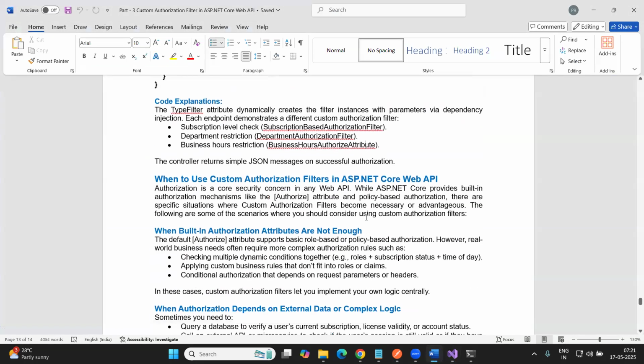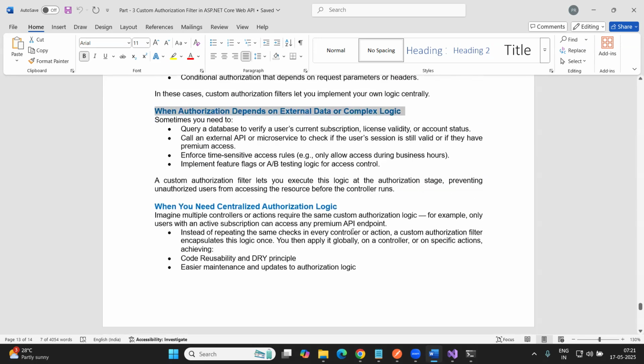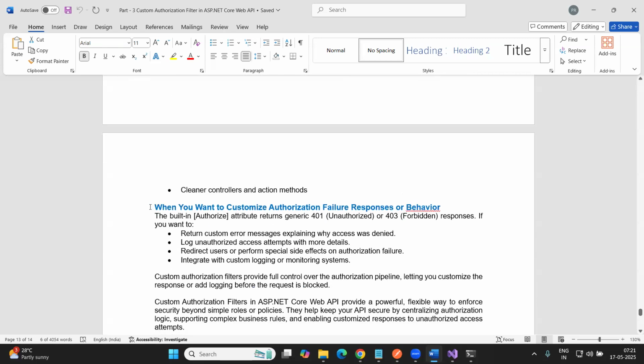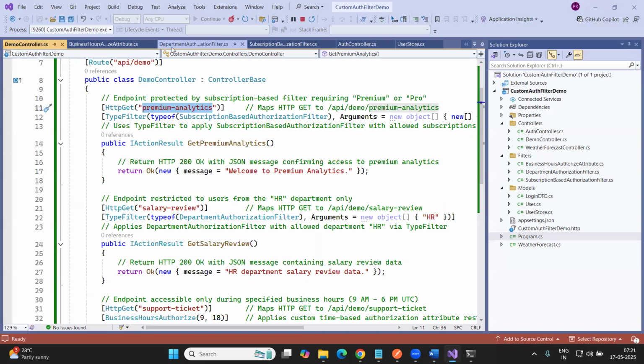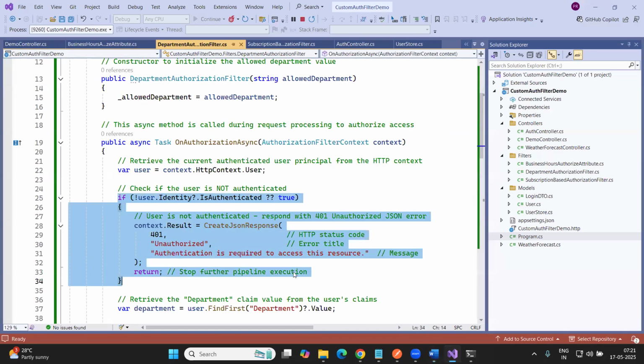So I have also provided some theoretical explanation: when built-in authorization attributes are not enough; when authorization depends on external or complex logic; when you need centralized authorization logic; when you want to customize authorization failure response or behavior. For example, in this case, you can see I'm returning some kind of a custom error message. So if that is your requirement, then also you can use this.